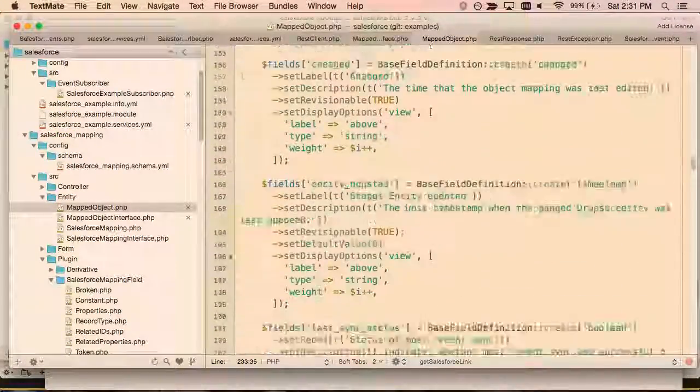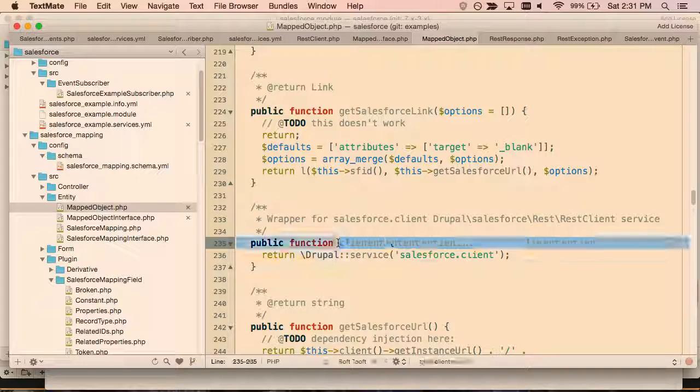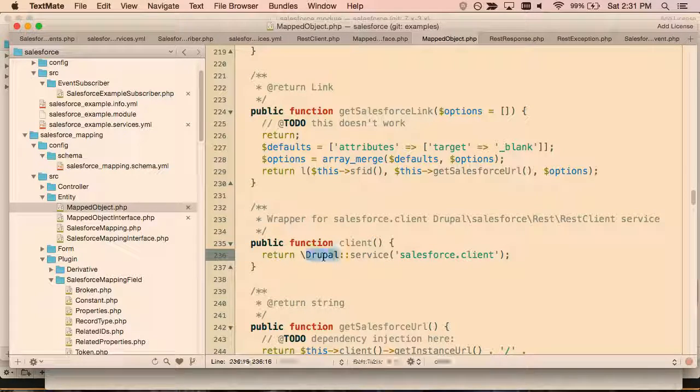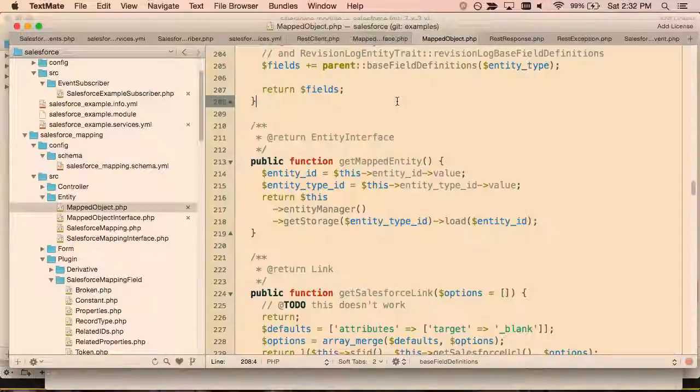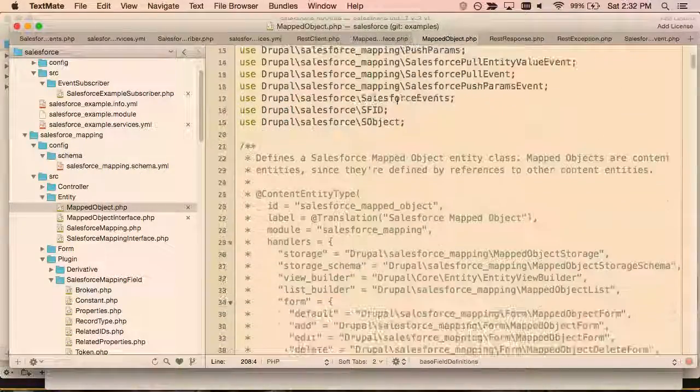Oh, here's an example that I was looking for before. Rather than referring to the service throughout my code like this, I have this client method wherever I need it. So again, for testing, I can just mock that client method. Yeah, you see that in core a lot. Even on the form builder, they have that for a lot of the common services that aren't injected. Right, because entities aren't injected. They go through a storage factory.